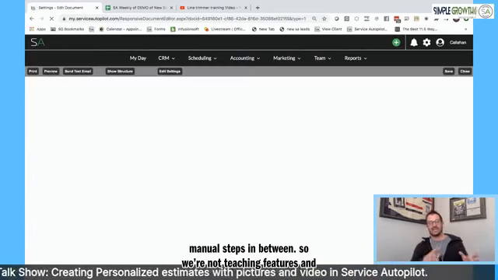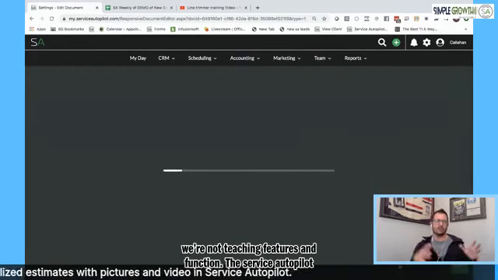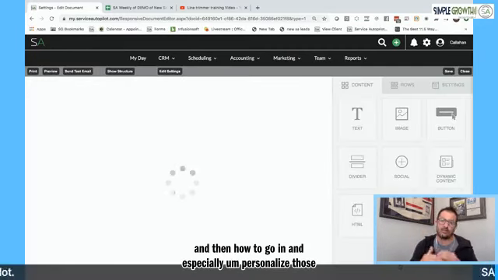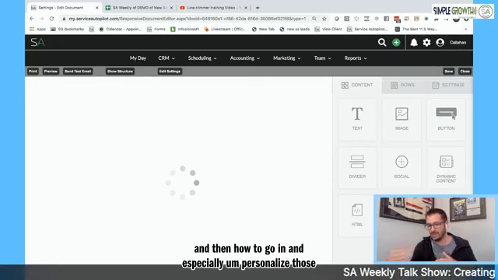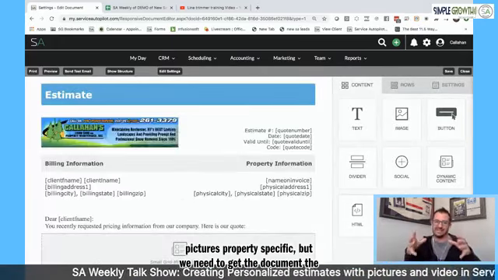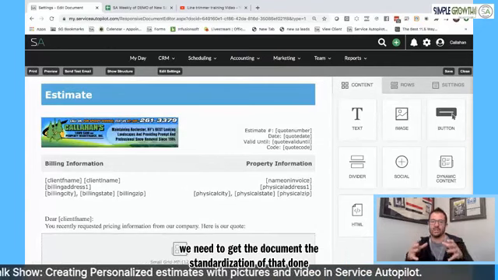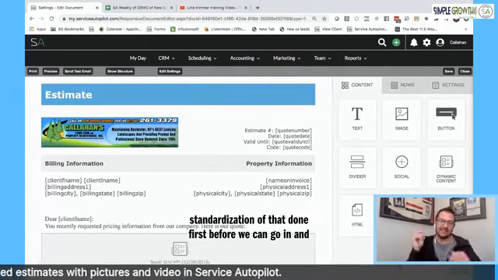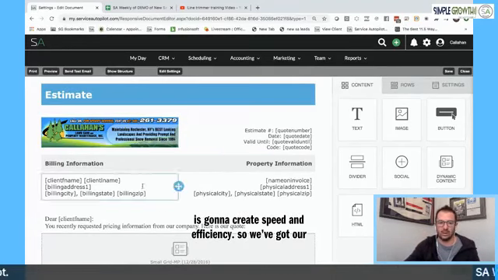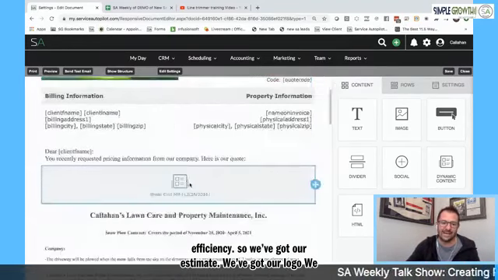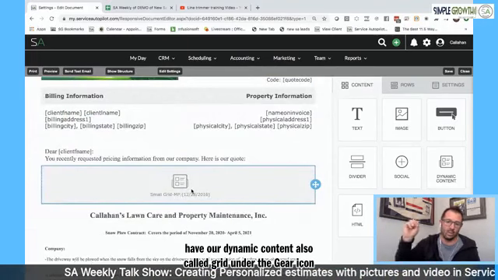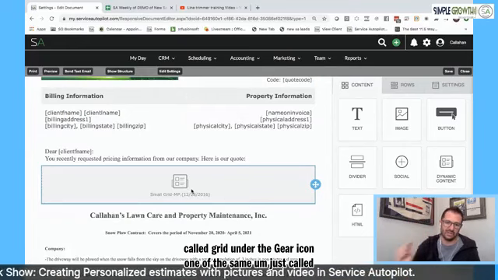So we're not teaching features and functions of Service Autopilot today. We're teaching workflow and then how to go in and personalize those estimates with videos and pictures, property specific. But we need to get the document and the standardization of the document done first before we can go in and customize it per client. This is going to create speed and efficiency. So we've got our estimate, we've got our logo, we have our dynamic content, also called estimate grid under the gear icon. One and the same, just called something a little bit different.